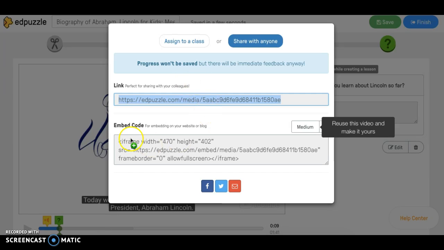So really interesting tool, very easy to set up and use. So give it a try if you have students using video and Google Classroom.